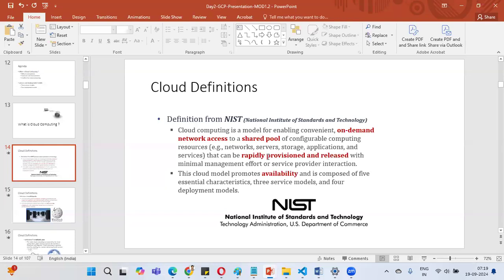And what is the primary advantage here? Whenever you want, that can be rapidly provided to you, and you don't need to take care of any effort in their management. It's the responsibility of the cloud provider to manage them. So that's how minimal management effort or service provider interaction is required.